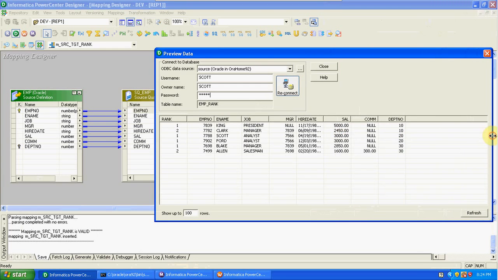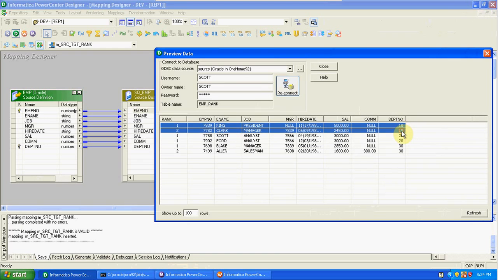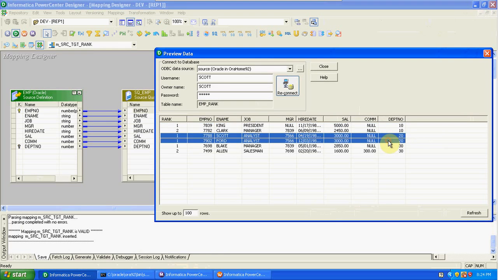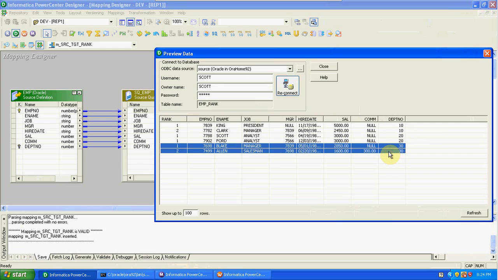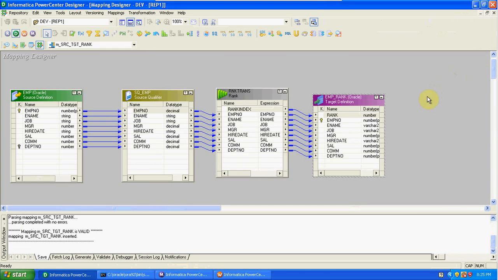Okay, so these 2 records are 10th department details. The salaries are 5,000, that is the first rank, and second highest in 10th department is 2450, that is the second rank. In 20 department, both the records have the same salary, 3,000 and 3,000, so that's why ranks are 1 and 1. In the last, 30 department, 2850 is the max salary here, so that is the first rank, and 1600 is the second highest, that is the second rank. So like this we can generate the ranks to the records.